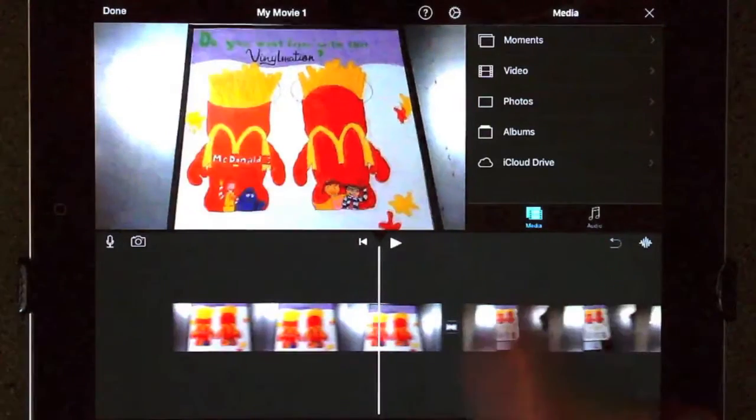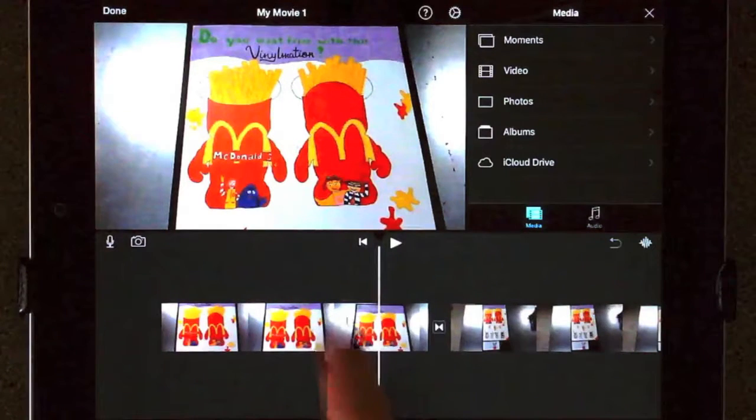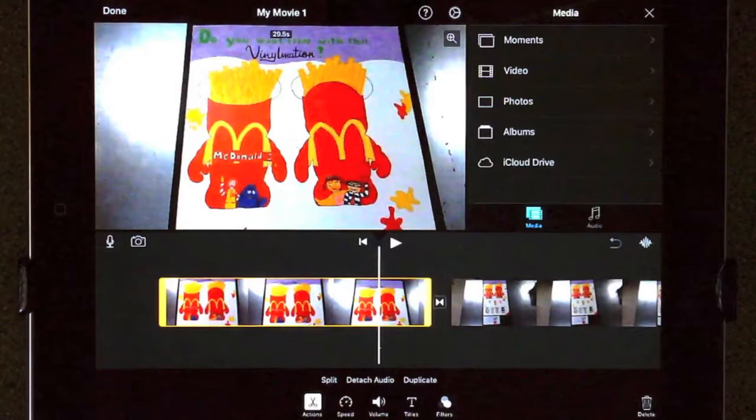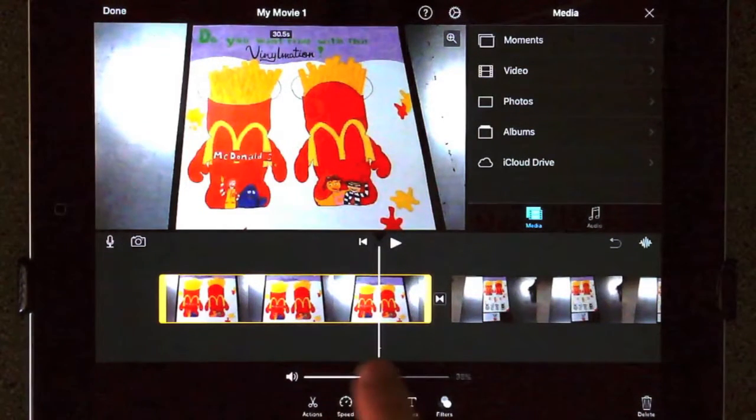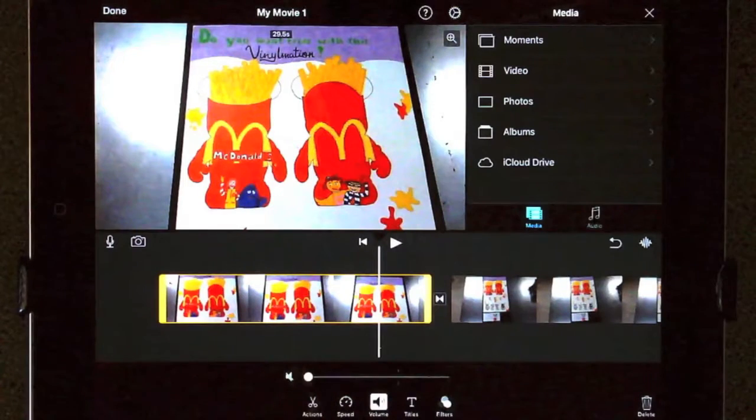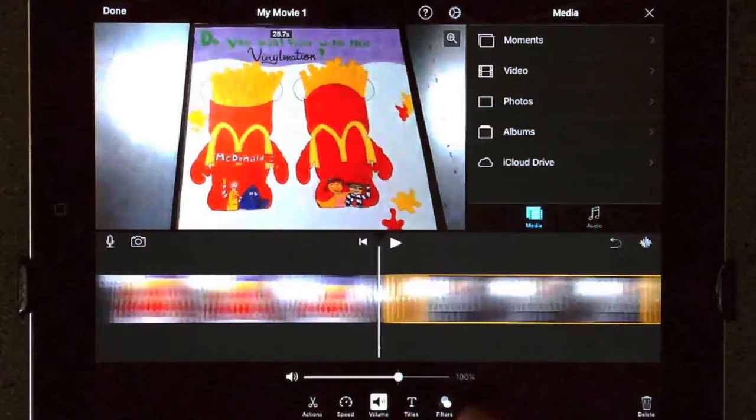Next up, I'm going to show you how to take out any audio that may have appeared in your original video clips. All you need to do is select the clip, then go down to volume. Take the volume of your clip down to 0. You can do this for each of your clips.